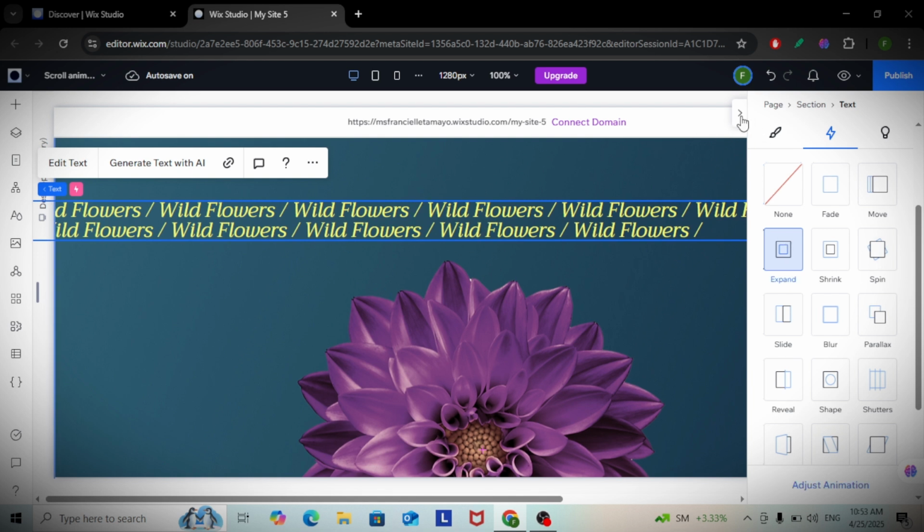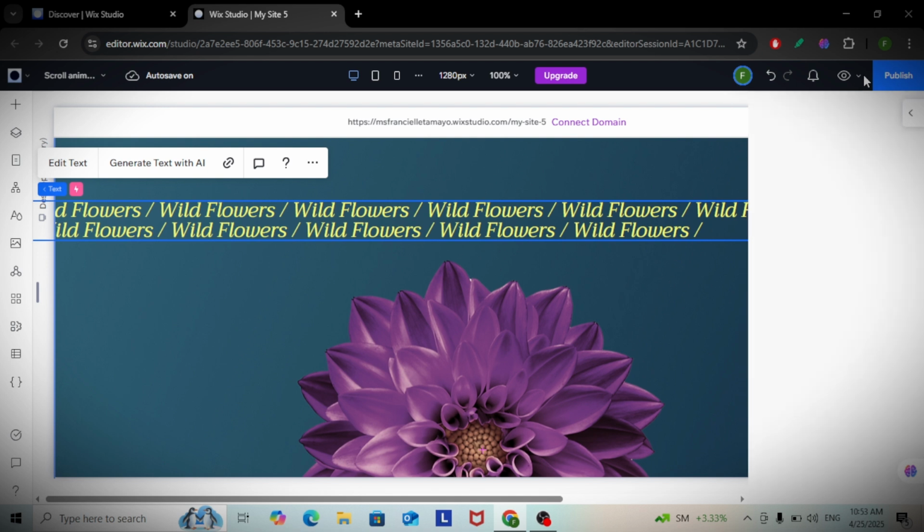If you want to preview it, you can click on this eye icon, and if you're satisfied with how it looks, you can just click on publish. And that's how you make a smooth scrolling animation in Wix Studio.